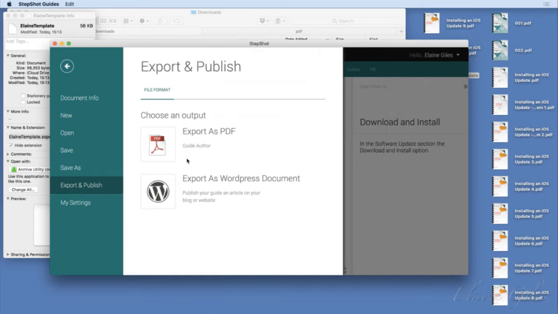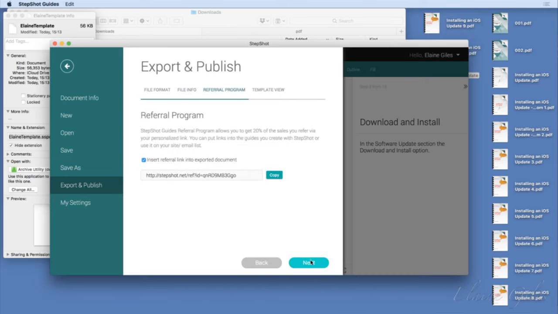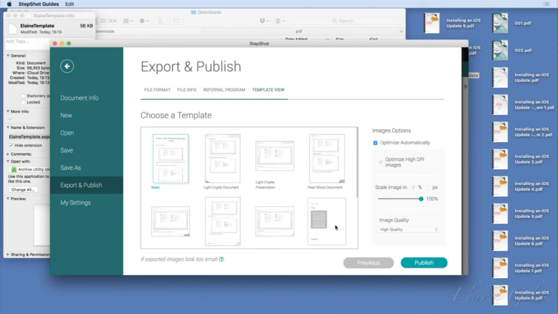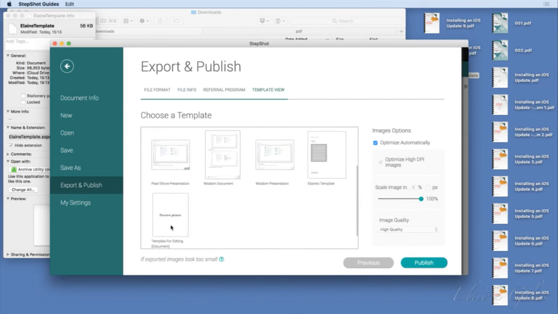And if I go to export and publish, let's go through that. And I have it at the end. In fact, I have two now. I have another copy of my template for editing, so I can make another template. And I also have the one I deleted and then shared with myself, as it were.